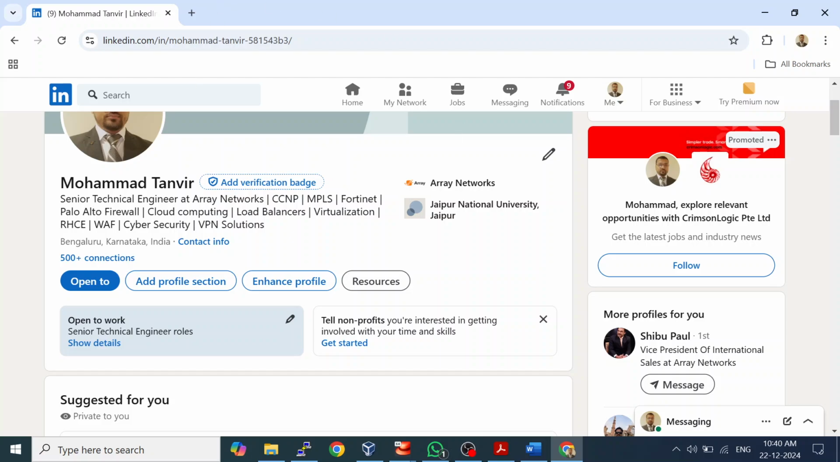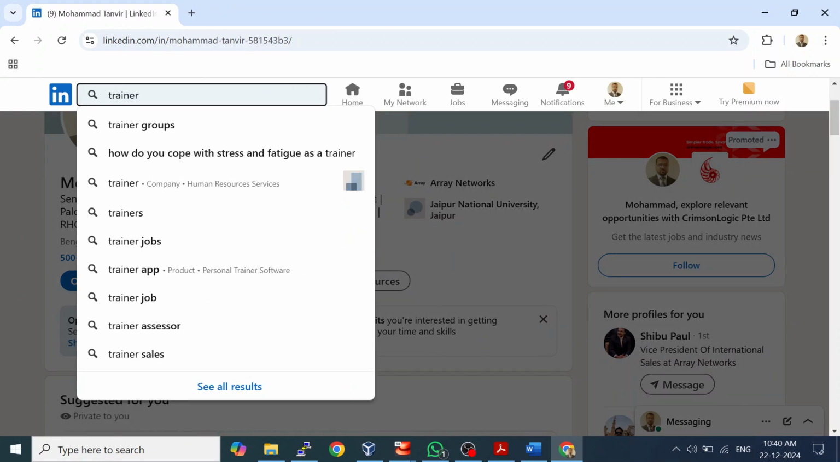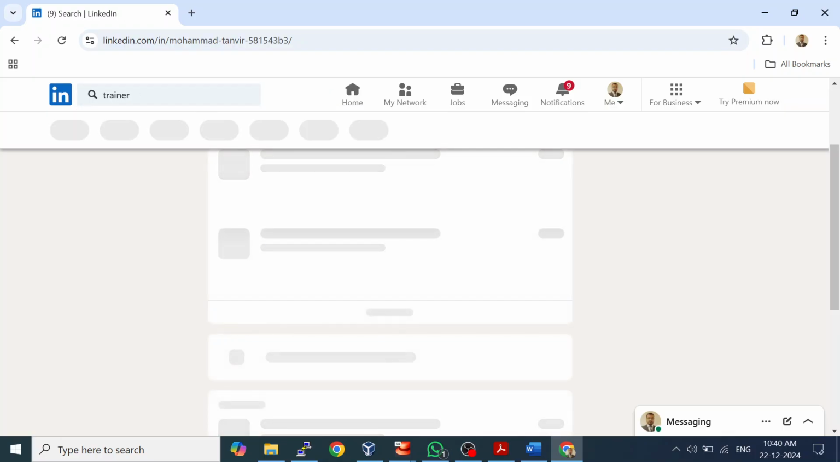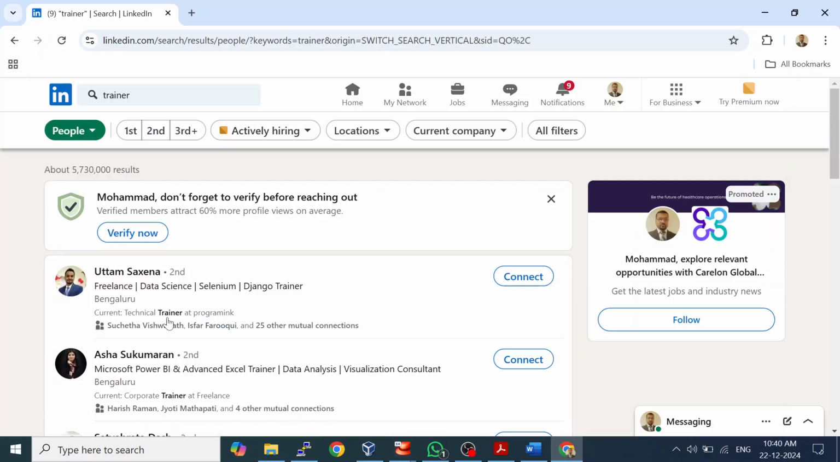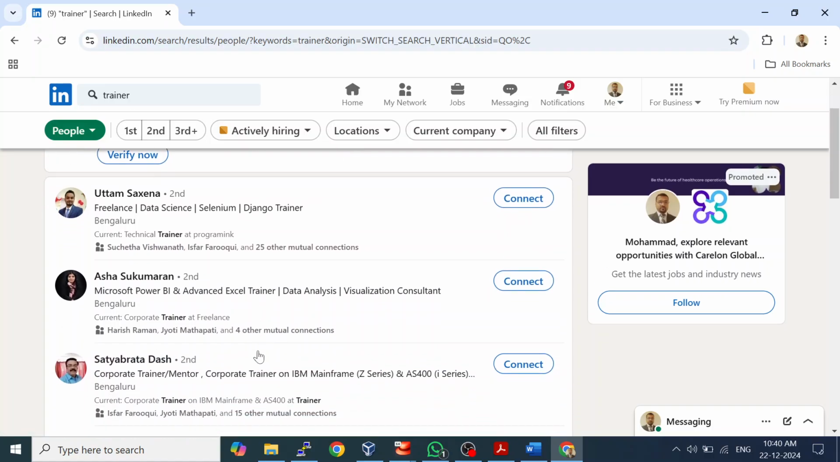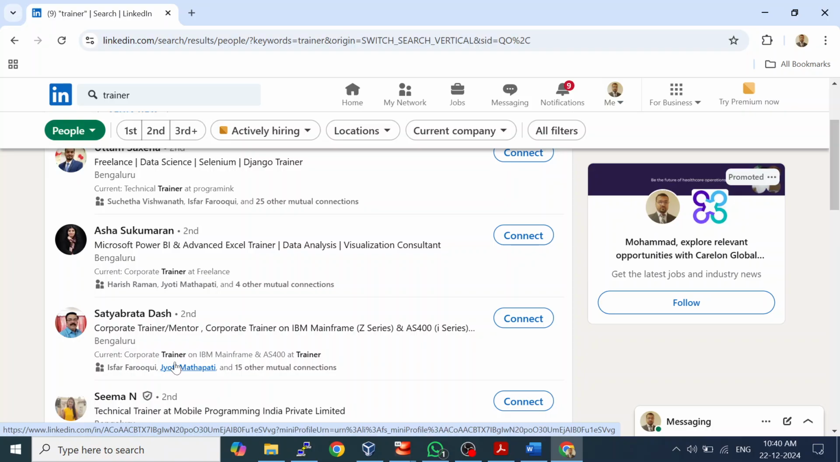For example, if I search "trainer", it shows me jobs, groups, posts, people. I want to search people who are trainers. You see it is showing current trainers in the program, so based on that it finds them. If I need someone who has done cloud computing, I will write cloud computing or any specific thing, then search people, and it will show their profiles. That's why keywords are very important when you are creating a profile, whether on Naukri or LinkedIn. You see, a lot of people are there.